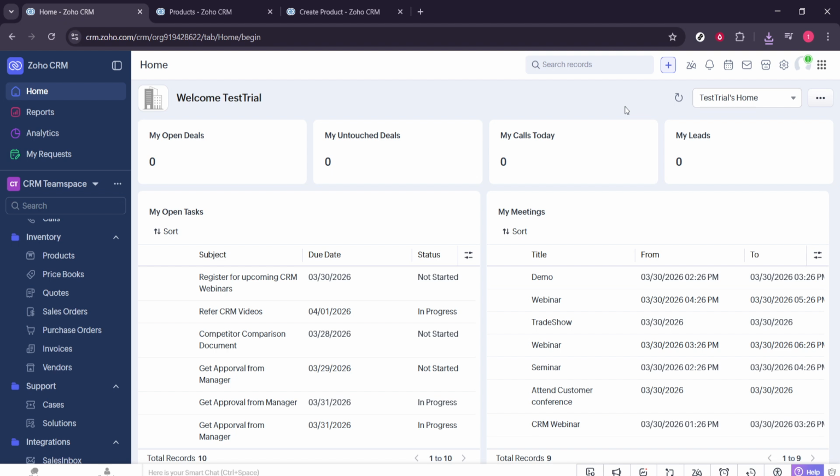First, sign in to Zoho CRM and land on the home page. From there, open the Products module. Depending on your layout, you'll find it in the main navigation bar or the sidebar. This module is where all your items, services, and SKUs live.